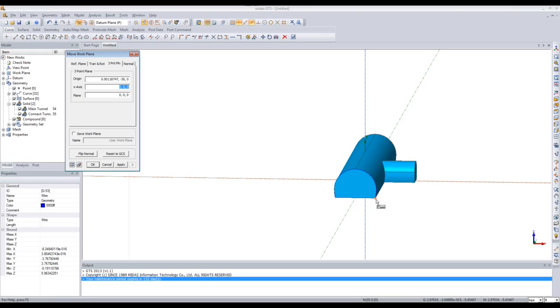Now it'll ask you where the x-axis is to be relative to the origin. So you can just select this point next to it, and then it'll ask you for the plane where you want the work plane to be. So you can just select this point. So now it has its 3 points, or the 3 points of the new plane.